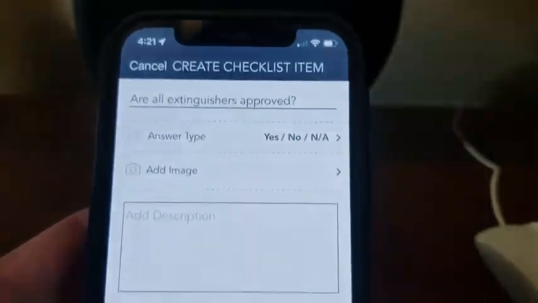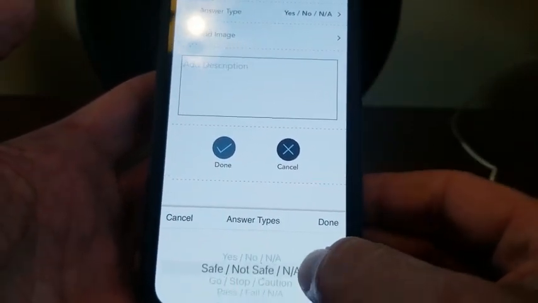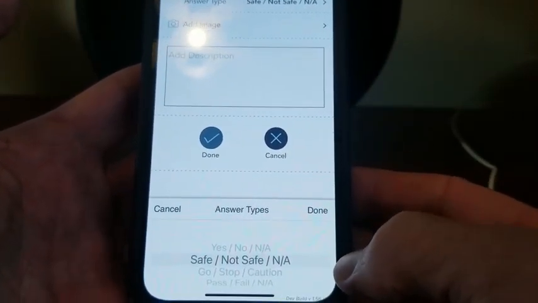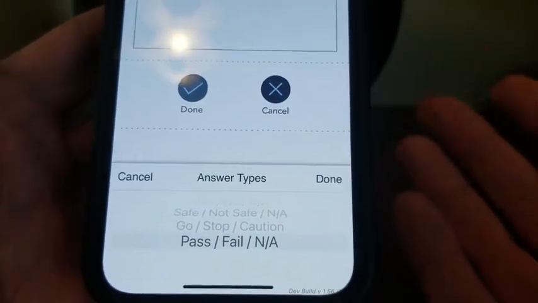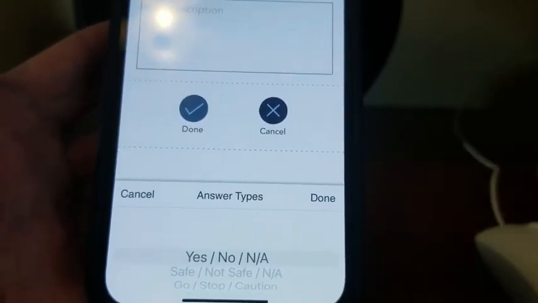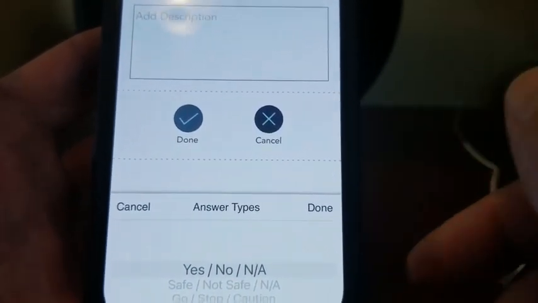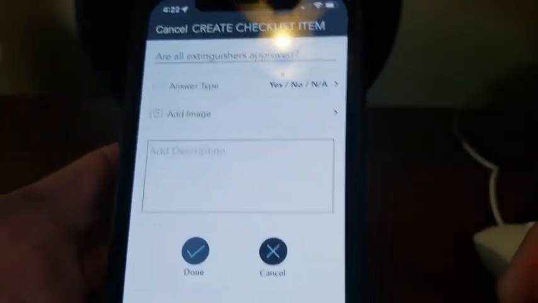So we have a number of options here. We have yes, no, not applicable; safe, not applicable; go, stop, caution; and pass, fail, not applicable. So I think the yes, no, not applicable, the default option, is the best for this checklist item. So I'll go ahead and choose it by tapping done.